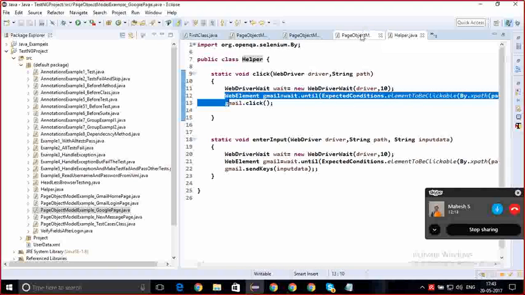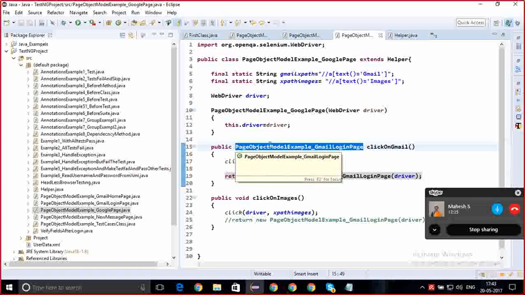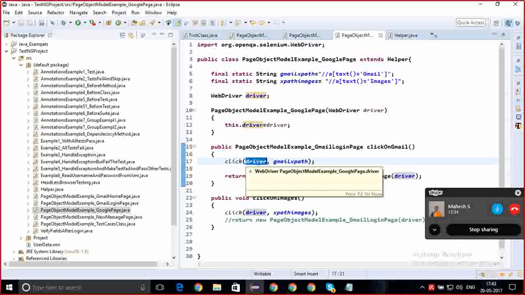Okay, now here to click on Gmail. Forget about this return type, I will explain it to you. Click on Gmail, it is clicking on that. So how do we get the driver?